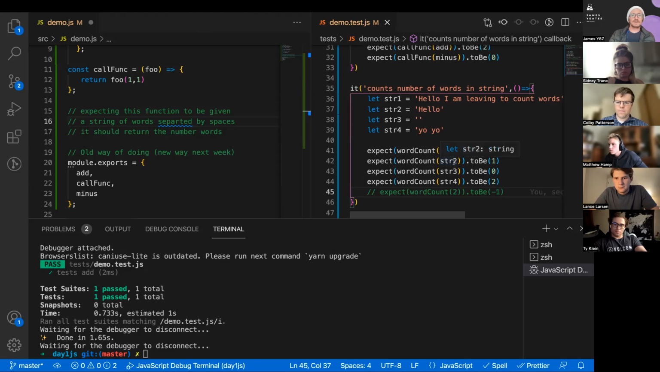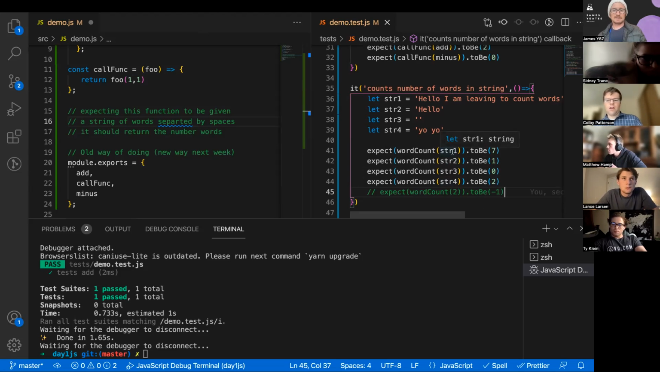But that's what we can do with testing. We can think about, hey, what happens if they give us invalid input? But let's just start with this for now. Okay.